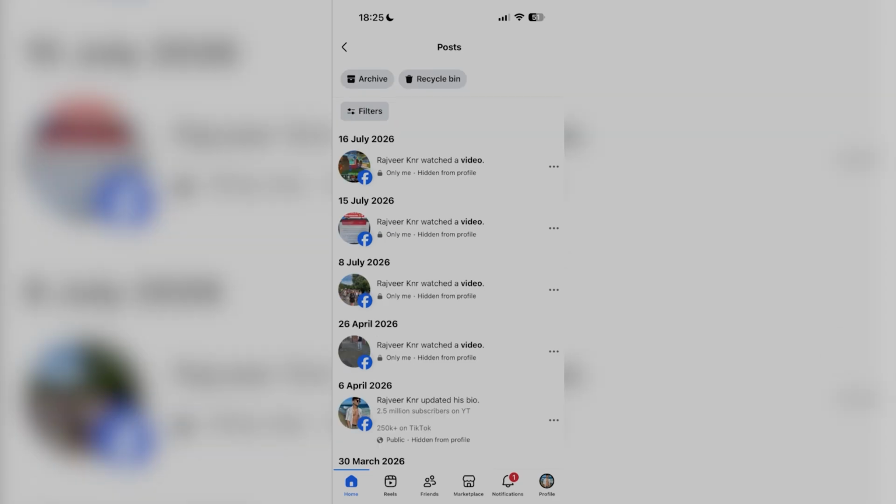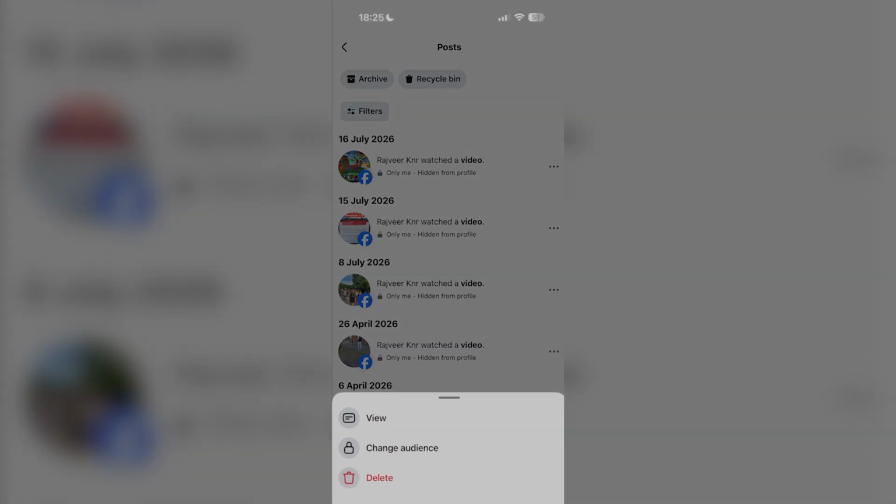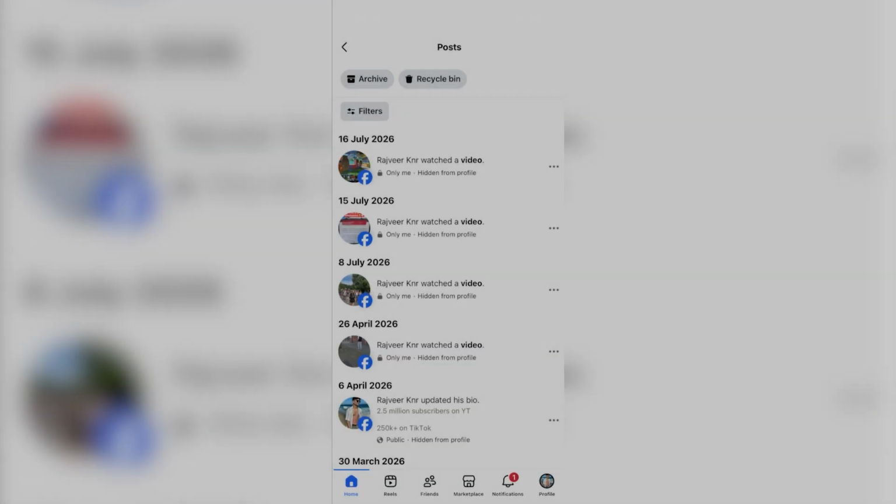And yeah, it's literally as simple as that. There's nothing else to it. If you want to delete anything, press these 3 little dots and then press delete as well. So you can do that for however many you want as well. Then they'll be up in the recycling bin.